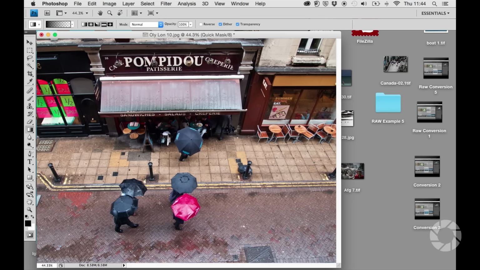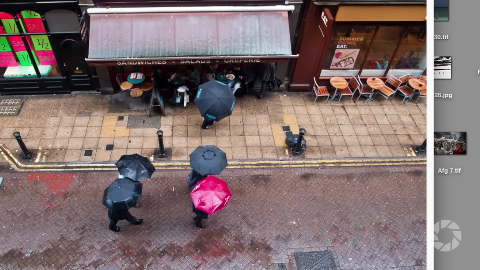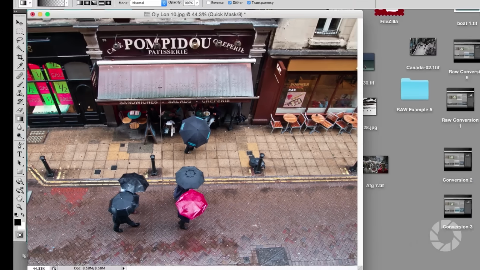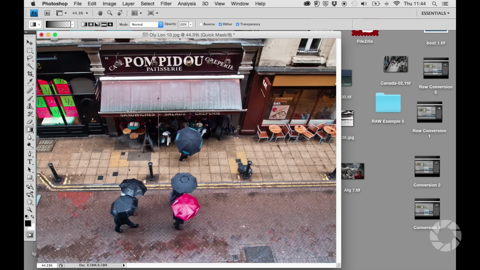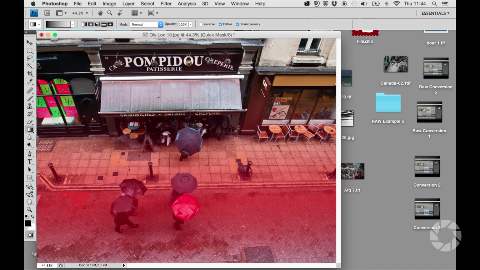So I want the red umbrella in this picture to stand out a little bit. So I'm going to start with my gradient tool at the red umbrella halfway along it, and then I'm going to drag it up. So I've got a line going up the frame to about midway through the awning in this image. Don't go all the way to the top. Then you should get a red band across your image. That is showing you the parts of the image which are going to be sharper.